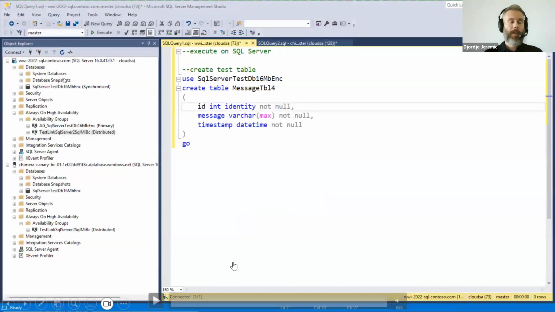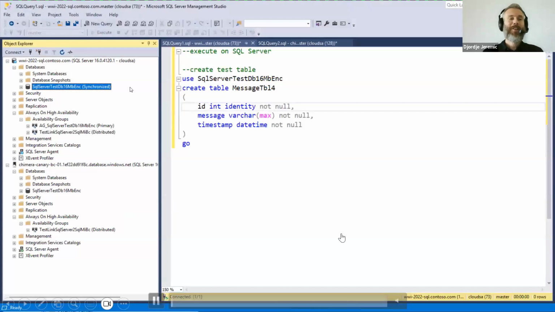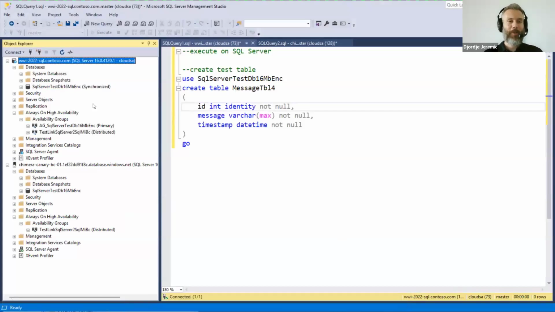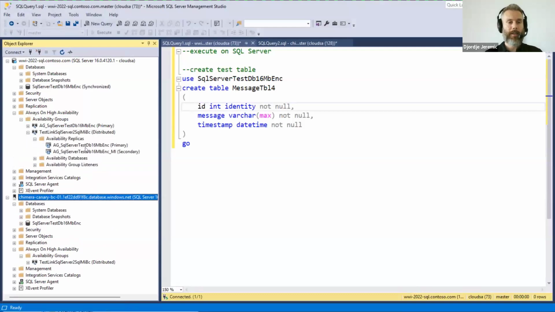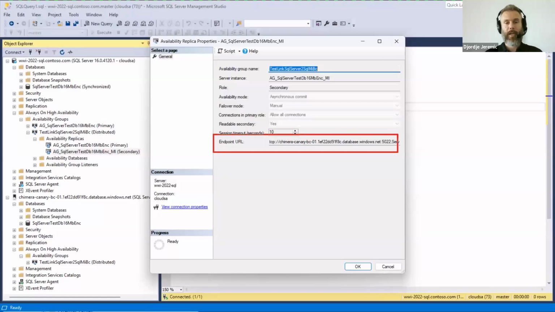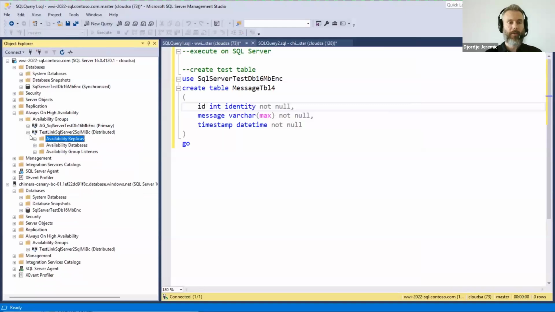So here we start with the link. We'll start with an already established link between SQL Server and SQL MI. So we see that this database has already been replicated and that actually two availability groups have been created. The primary is on SQL Server and the secondary is on the MI. You can validate this in this manner. Endpoint URL is MIFQDN.